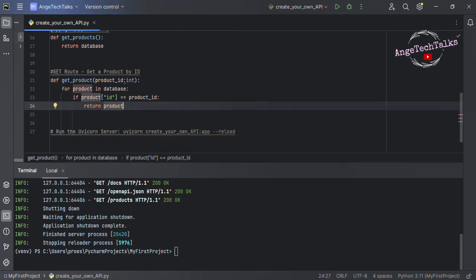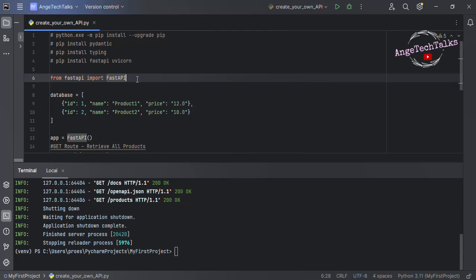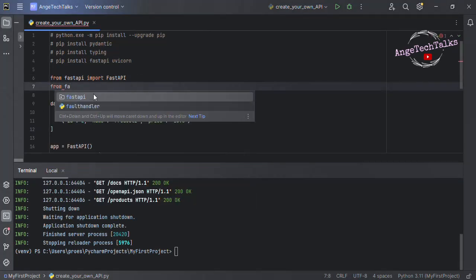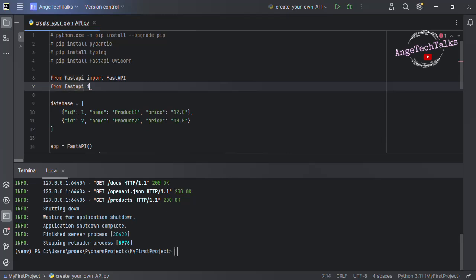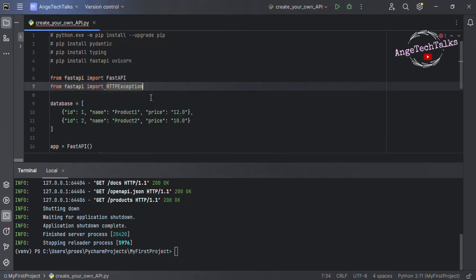Now we need to add HTTPException. HTTPException must be imported with FastAPI to handle and raise HTTP errors in our API response. For that, type here: from fastapi import HTTPException. Perfect.